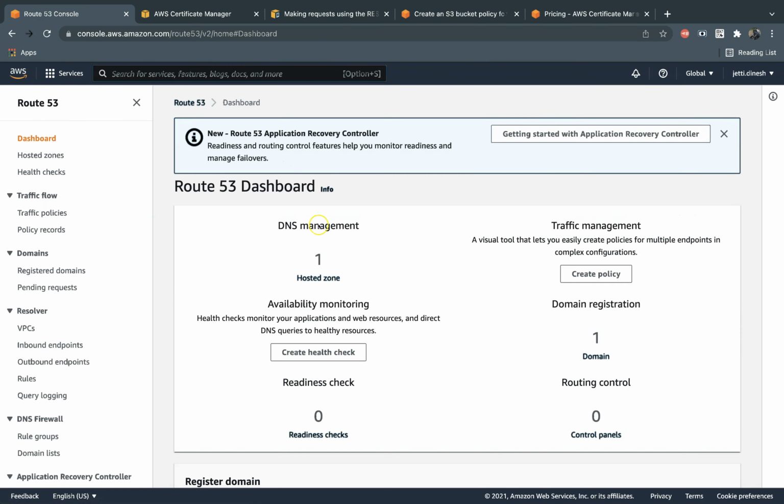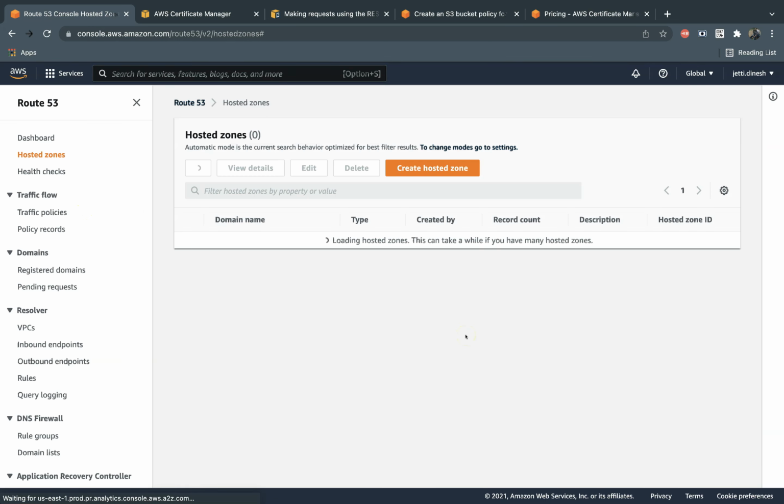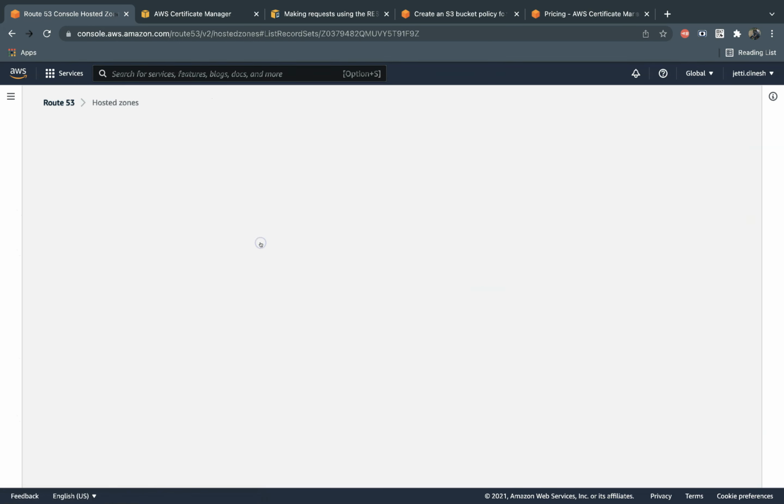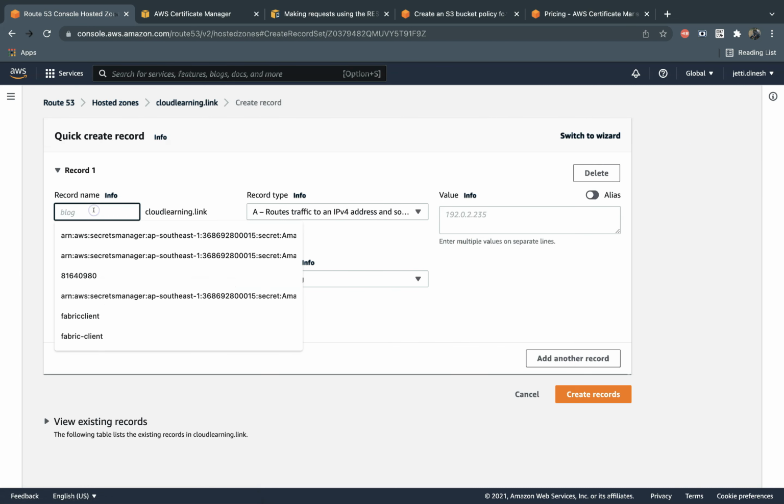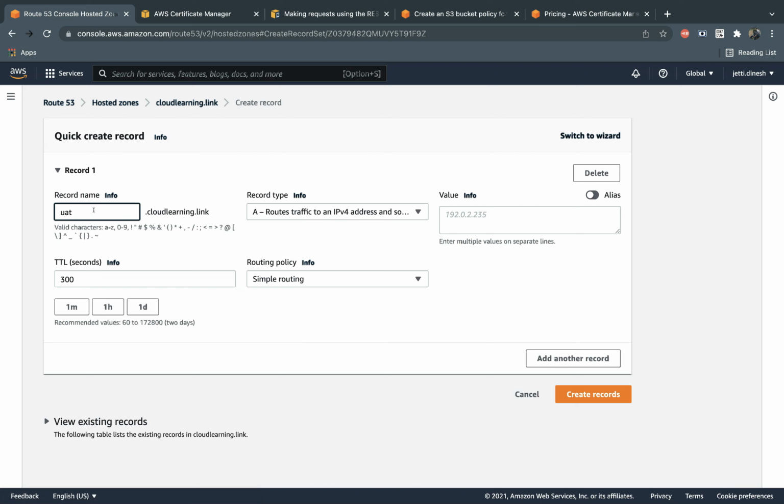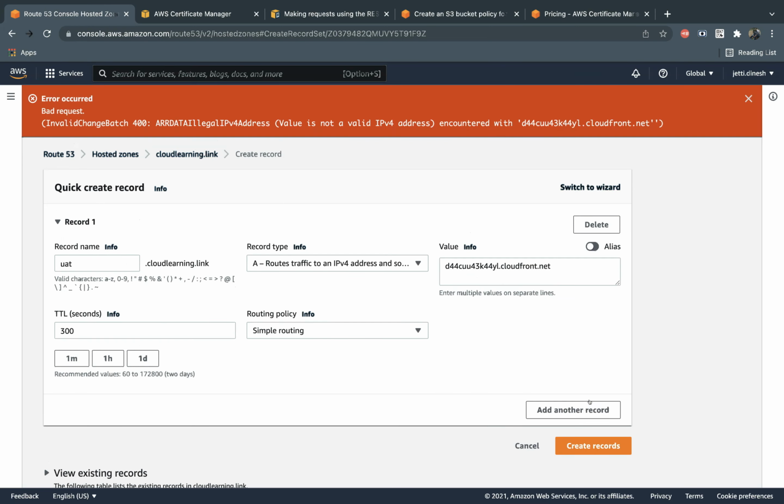In Route 53, you need to create one record here. Go to the hosted zone. Under this hosted zone, you need to create a record. That particular record is nothing but uat.cloudlearning.link. We are creating an alias record. So whenever you hit this particular thing from the internet, it will redirect the traffic to this particular CloudFront, and the rest keep as it is and create record.